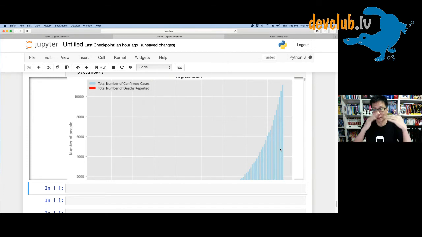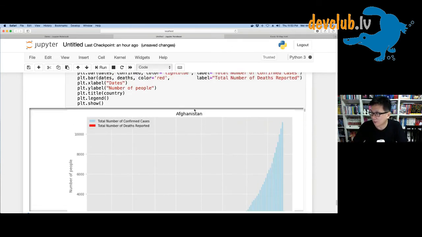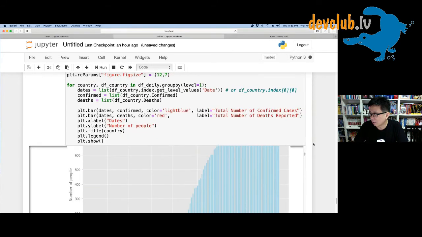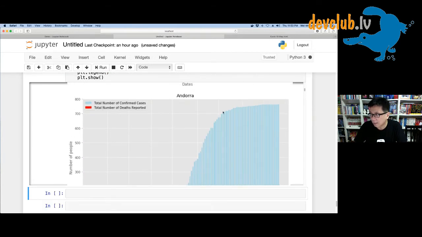Now, notice that all these numbers are cumulative. That means the numbers represent the accumulated figure from the previous day. So every day it adds up to the previous day's number, and then it is cumulative. So this is Afghanistan, and then you can see all the various countries, how they are performing.